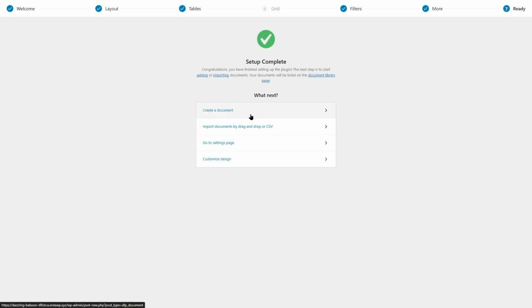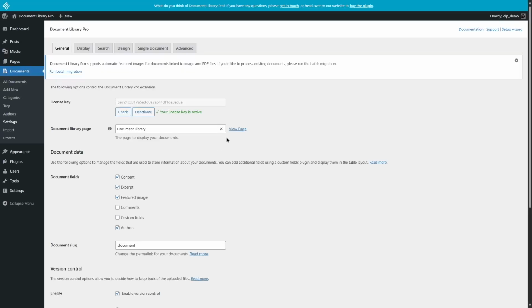Now we can create a document, import documents by drag and drop or CSV, go to settings page, or customize design. So we are going to actually go to the settings page. We're going to click over here. And this is the settings page of Document Library Pro.